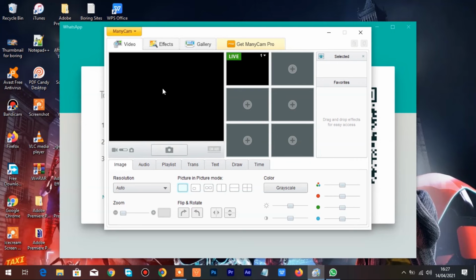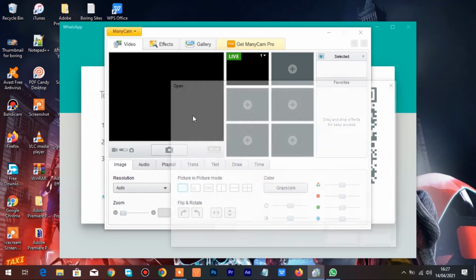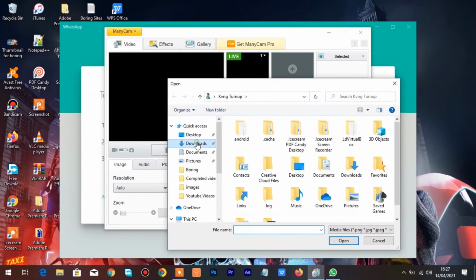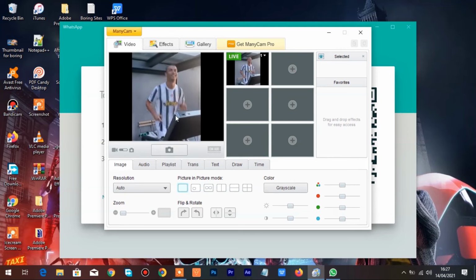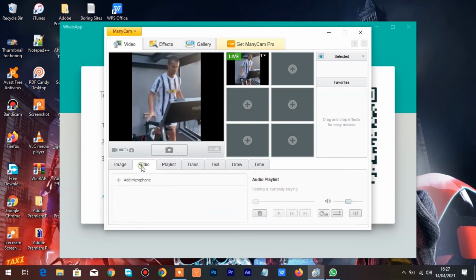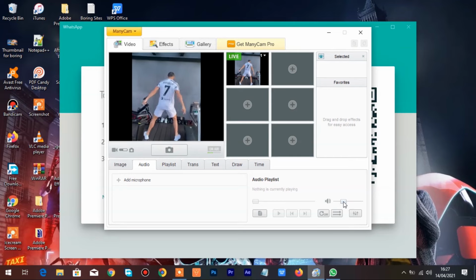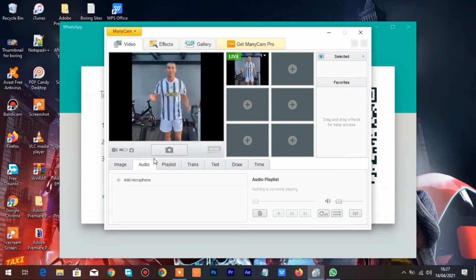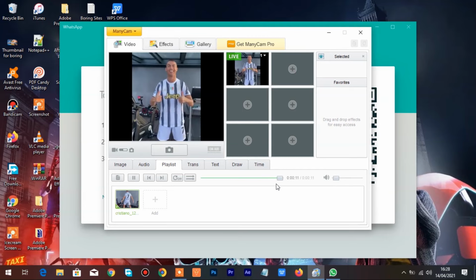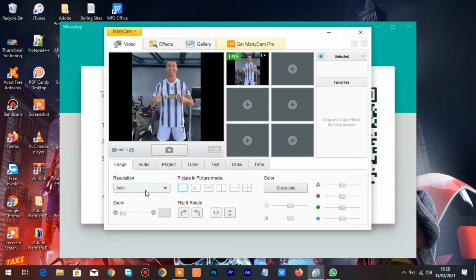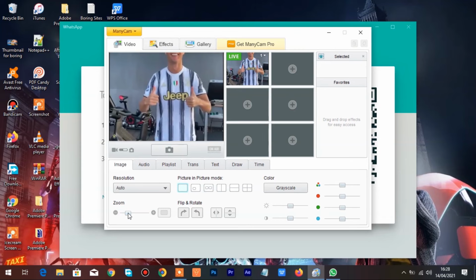Go back to Manycam and right-click on the main black screen and click on Media Files to add any media file. In this tutorial I'm going to use Cristiano Ronaldo's video. You can use any video of your choice. If you want you can reduce the volume, that's not really necessary but it's up to you. Click on the Image tab and increase the zoom level to fit the full display in the main video screen.